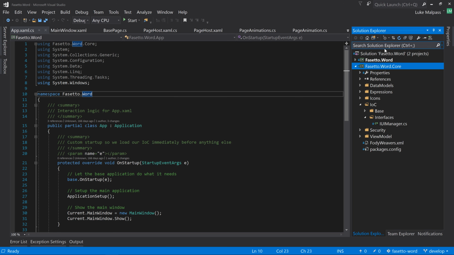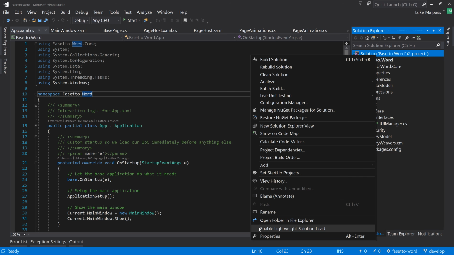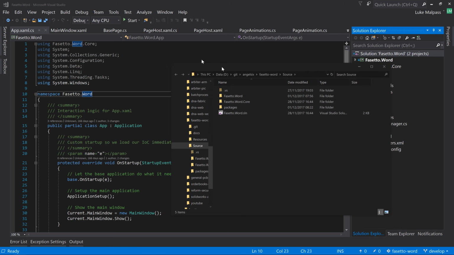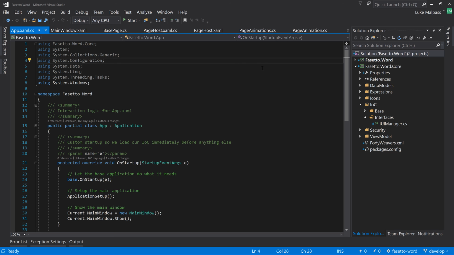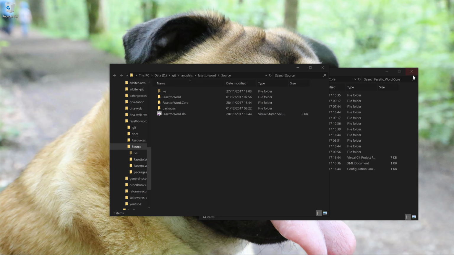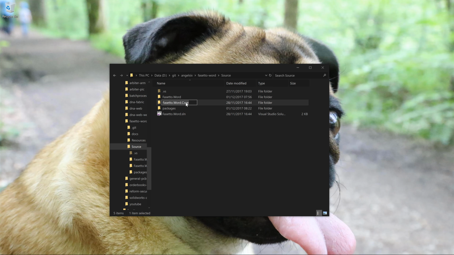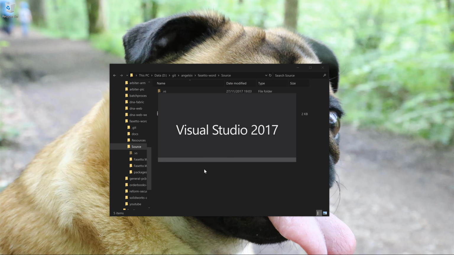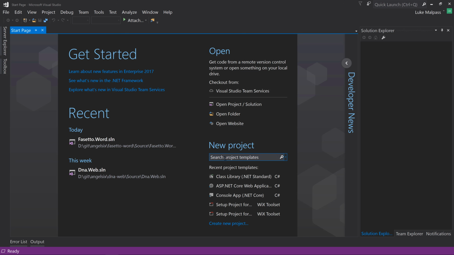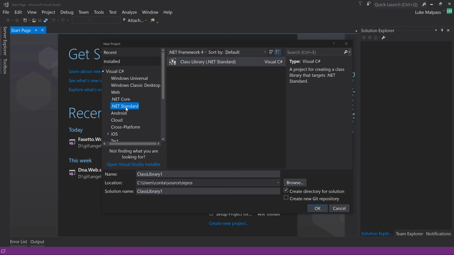So pretty easy. You just right click on your solution file, go to Open Folder in Explorer. Here, this is the project we want to convert. I find the simplest way is to simply close down Visual Studio. Then we rename this folder to 2, just so we've got a new name, open Visual Studio back up, and then we'll make a new project here, and click Create New Project at the bottom, .NET Standard Class Library.